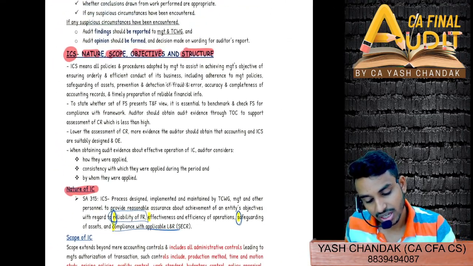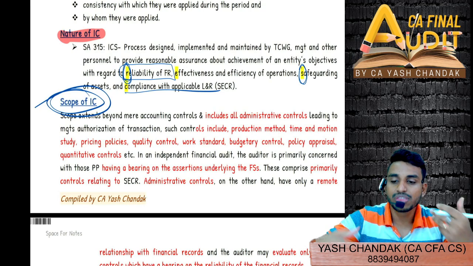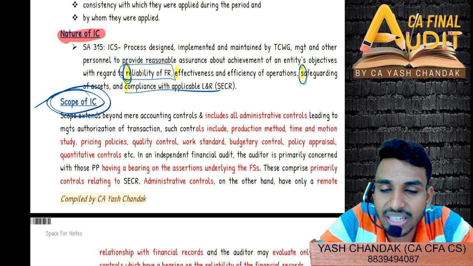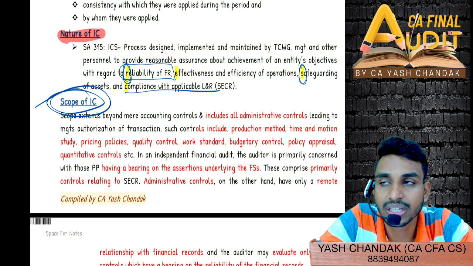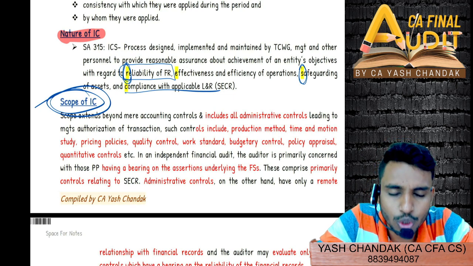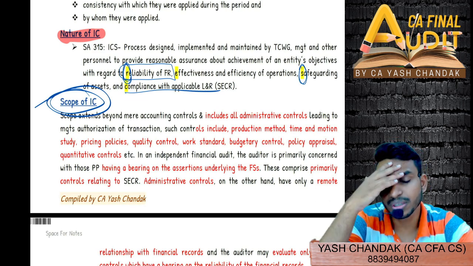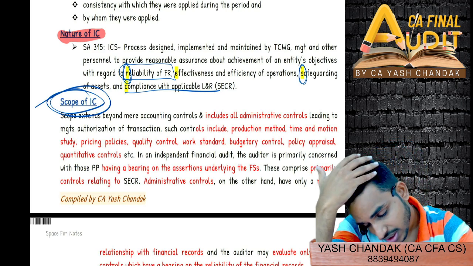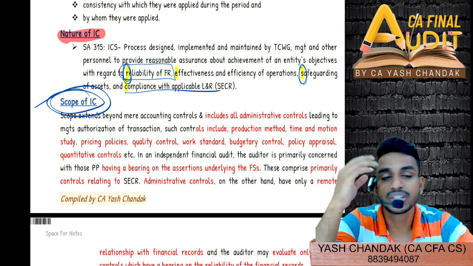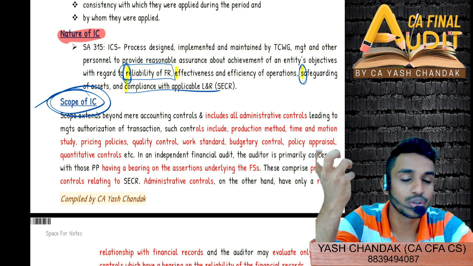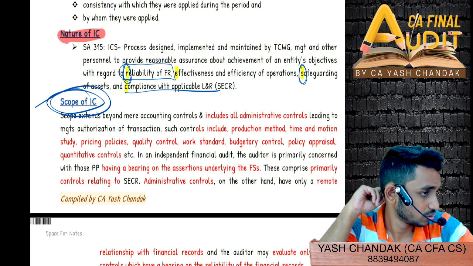That is the nature. Then if you come to the scope, what do you think? When you are going for checking of internal controls, should you check only those internal controls which relate to the financial statements, or could our scope also be with respect to controls other than financial statement controls?